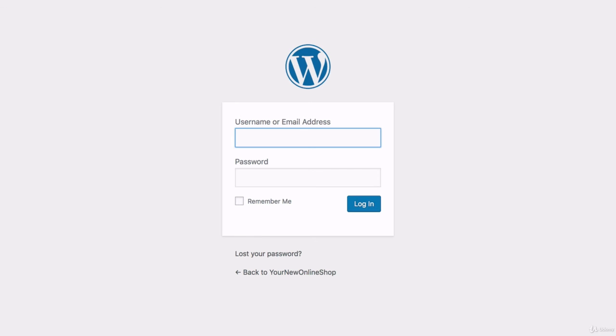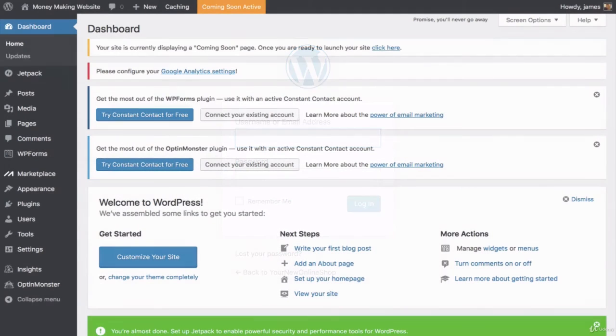Enter your username and password to log into WordPress, and you're in. You're now on your dashboard, and you're the proud owner of an online website. Congratulations. Well done for sticking with it. It's a huge achievement, and this is where the real fun is about to begin. Okay, so now we're going to start building out your website.